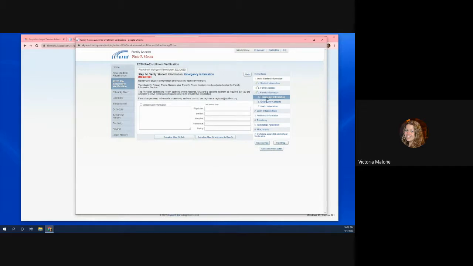Under these steps, the emergency information is not required. I know it says required here. That's just a piece in the system. But with our school, it really is not. We are going to be offering in-person field trips this year. So if your student does have any critical information that our staff should be aware of, make sure to list that, not only in emergency, but also under health information.